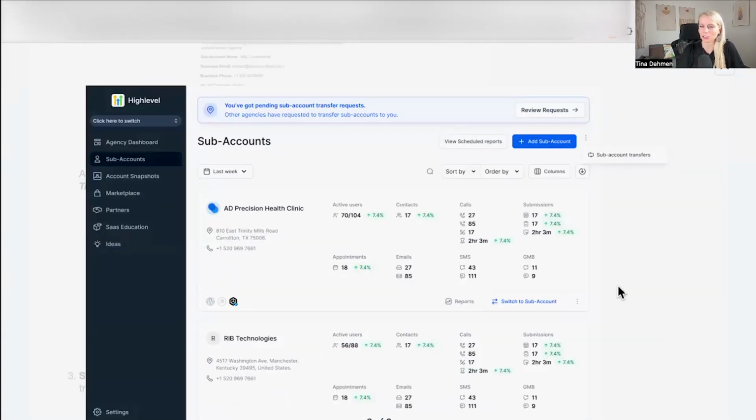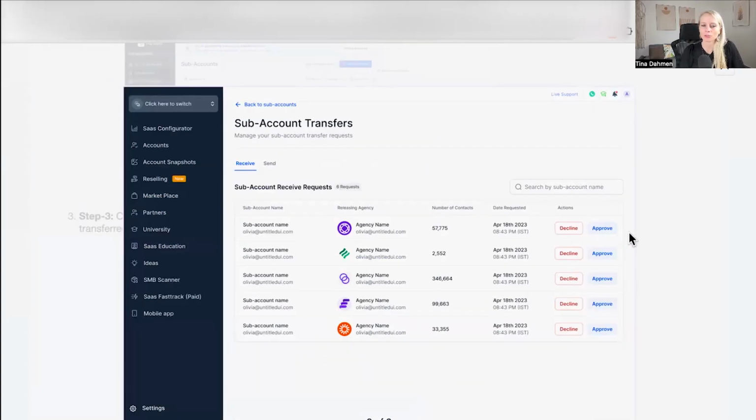If for some reason they haven't received that email, they will also receive a pop-up notification in their agency account, which looks like this. You've got pending sub-account transfer requests. Other agencies have requested to transfer sub-accounts to you. Then they can review your request by clicking on review request. And on this next page, they can either decline or approve the transfer of the sub-account. The second the receiver clicks approve, the transfer has already started.